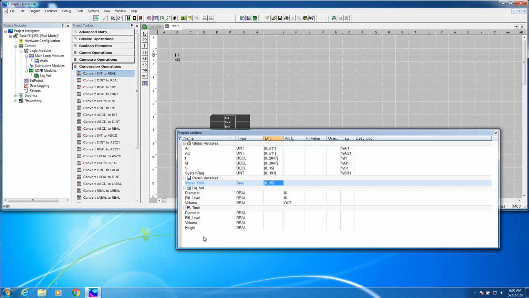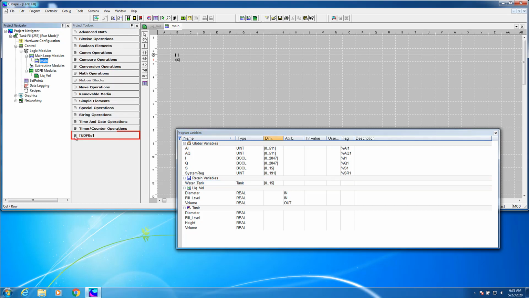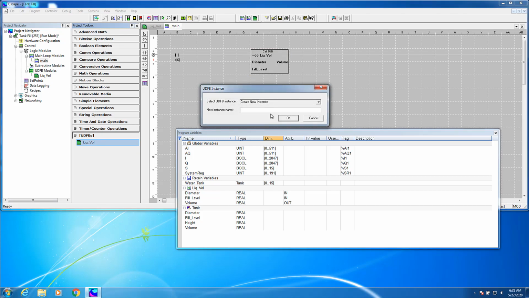Now we're going to utilize our UDFB to calculate the volume for some of these water tanks. So I'm in my main area for my logic, and I have an always on tag F6 down on the top row. If you look under the project toolbox, I have a category called UDFB, and if I expand that, I can see my liquid volume UDFB that I created. So now I'm going to select that UDFB and place it down on my top row. One of the unique powers of UDFBs is the ability to have multiple instances of the same UDFB. So we have to name this instance, and we're going to call it water_tank1.